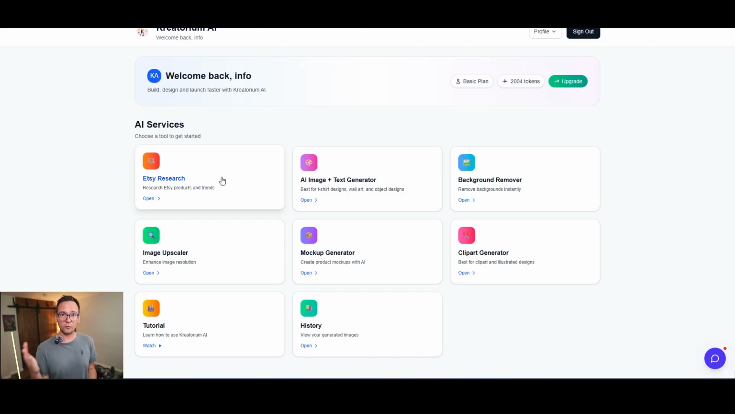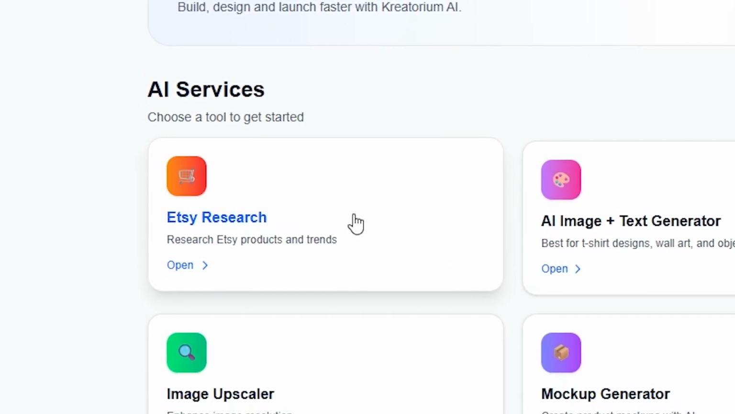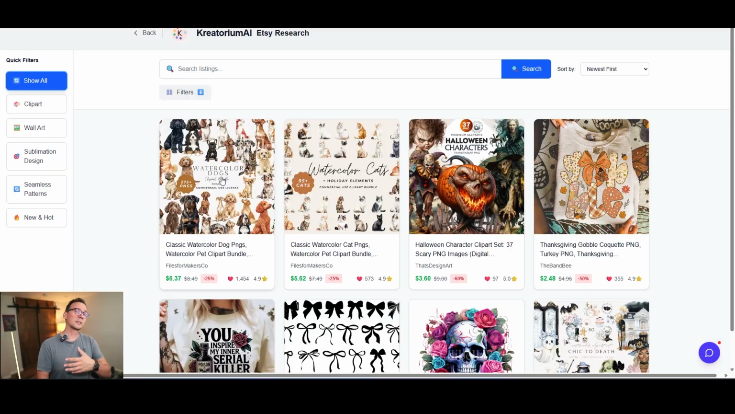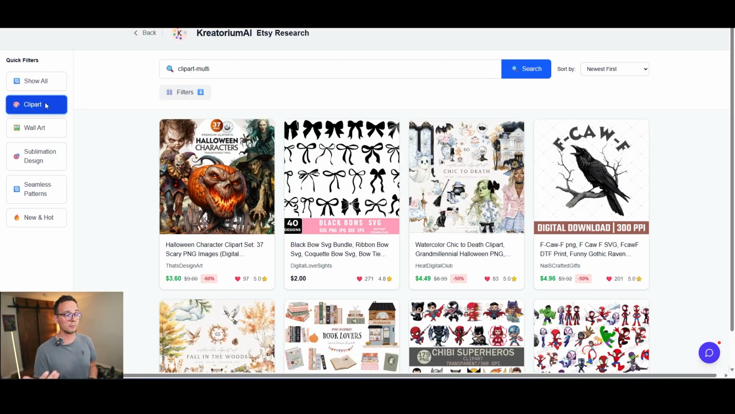So I want to walk you through the simple workflow of how you would do it. First, I would go and try to find a popular design, and I'm gonna use our Etsy research tool that is built in with Creatorium AI. This tool is built to scan popular designs and bestsellers and the ones that have a lot of add to carts. So let's say I want to create a clip art bundle. I'm gonna go to the clip art section, so I'm gonna see only clip art stuff, because this tool tracks a bunch of different products as well, such as simulation designs, etc.